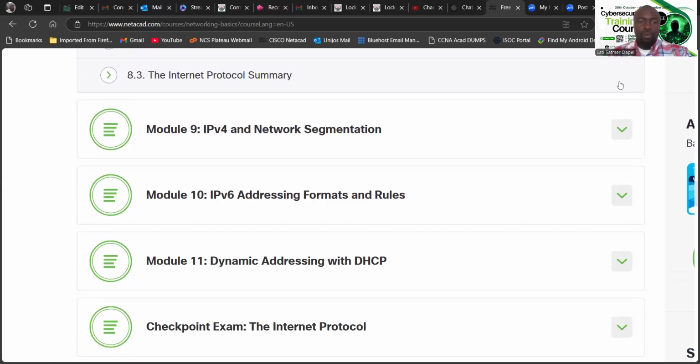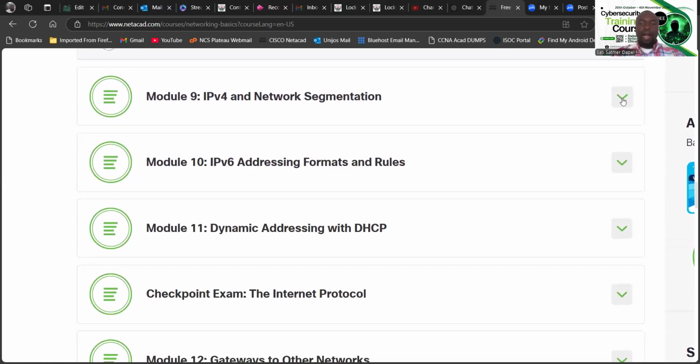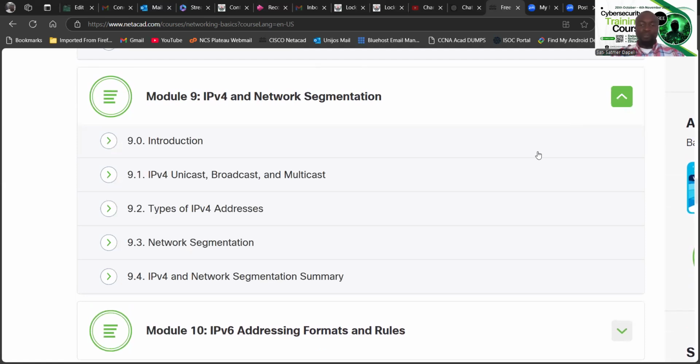Then from there, we'll be looking at IP version 4 and network segmentation. What we'll be focusing on is unicast, broadcast, and multicast. What are these concepts? What are they all about? And we'll be looking at that. Then we'll be looking at types of IP version 4 addresses. We'll also be looking at network segmentation. What is this network segmentation? Especially the aspect of subnetting, okay, and things like that. We'll be looking at all these things in this particular module.